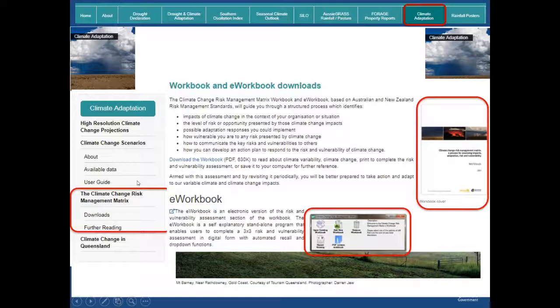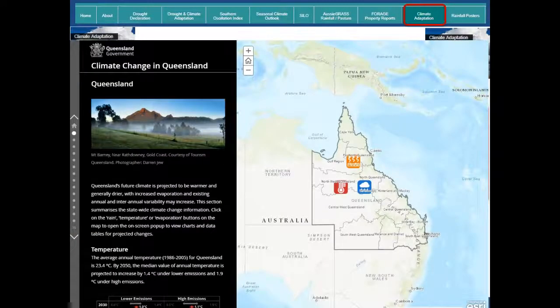Climate change in Queensland, we have a dashboard here, a mapping tool that gives you the temperature, evaporation, and rainfall for Queensland, but also across the different regions. It will give you data for 2030, 2050, 2070, and tabulate that under lower and higher emissions.